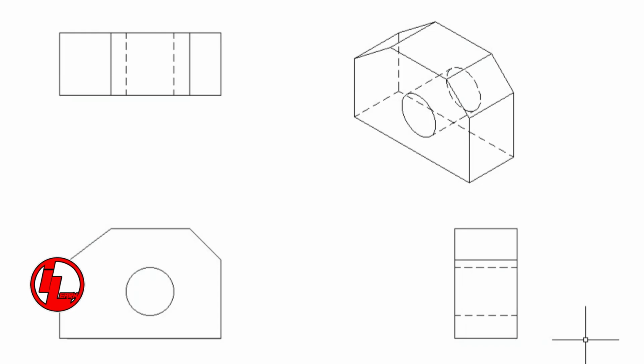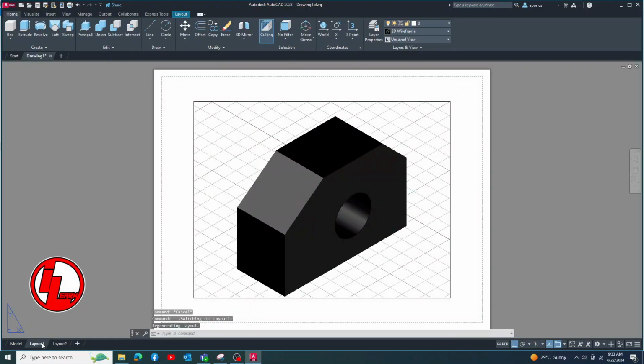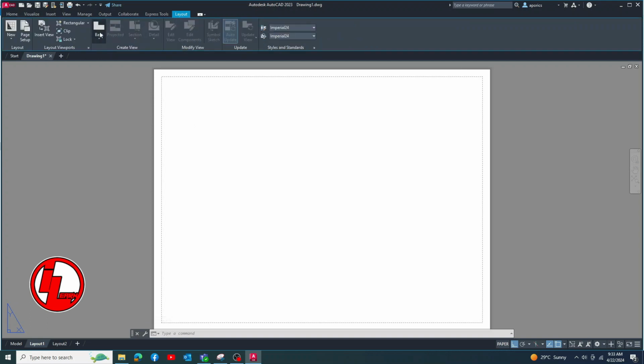This short video shows you how to create a projection view of the 3D object. Go to Layout 1 tab below, then remove the Layout viewport. Then go to the Layout tab above, select the base, and select from Model Space.